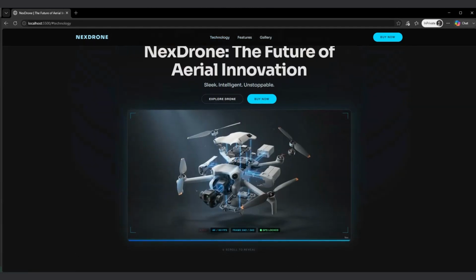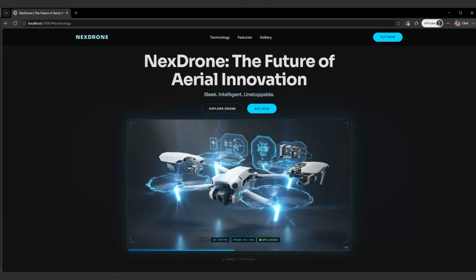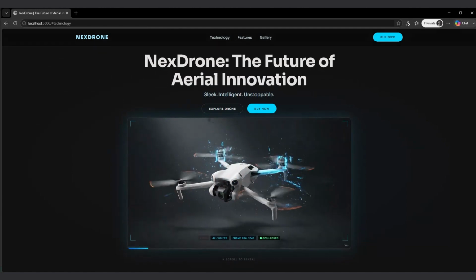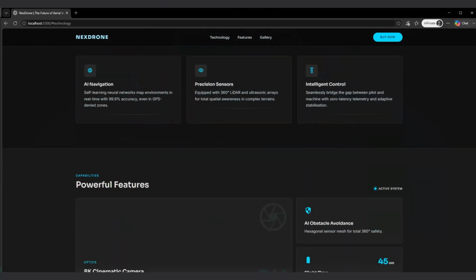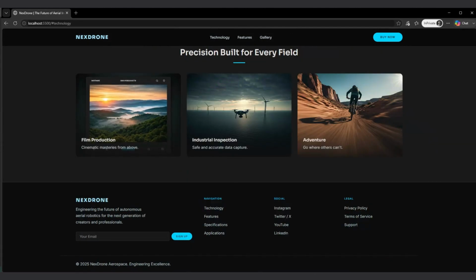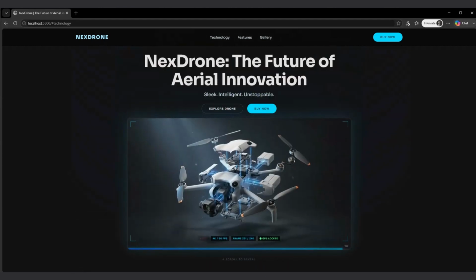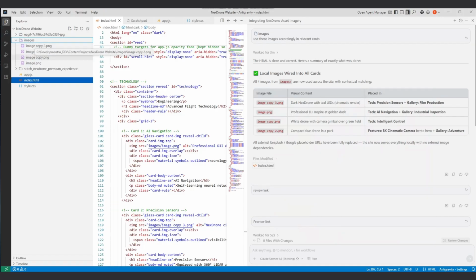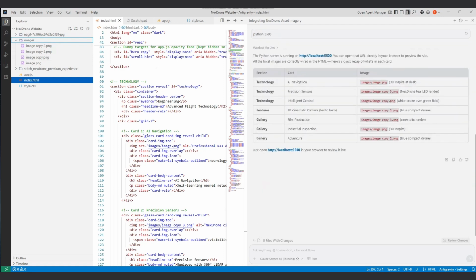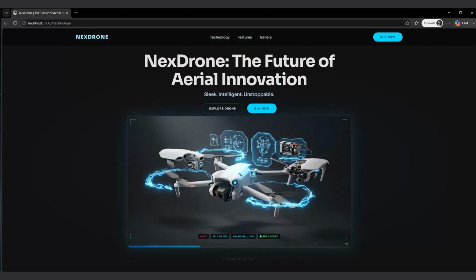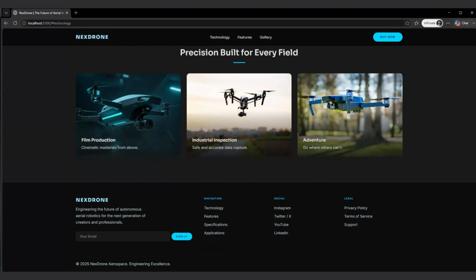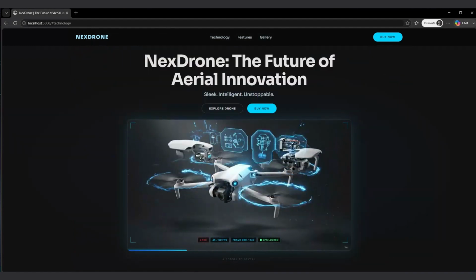However, you'll notice that several sections, like feature cards and application cards, are still missing supporting images, making the page feel a little empty. So, let's quickly go back to Antigravity and ask it to populate those sections with high-quality drone-related images. After it updates the project, refresh the preview. And now, the entire website looks polished, complete, and much more professional.